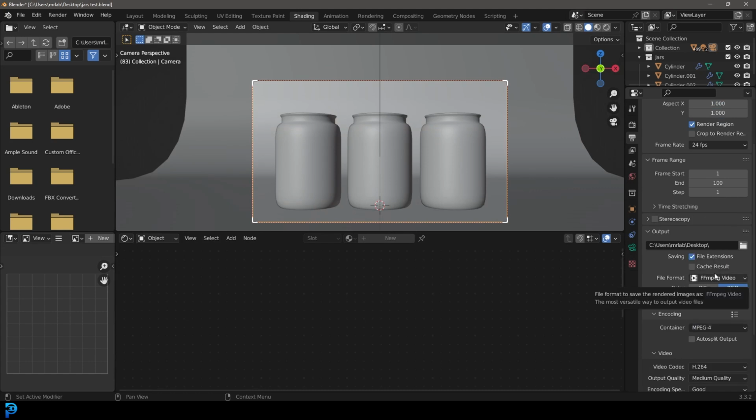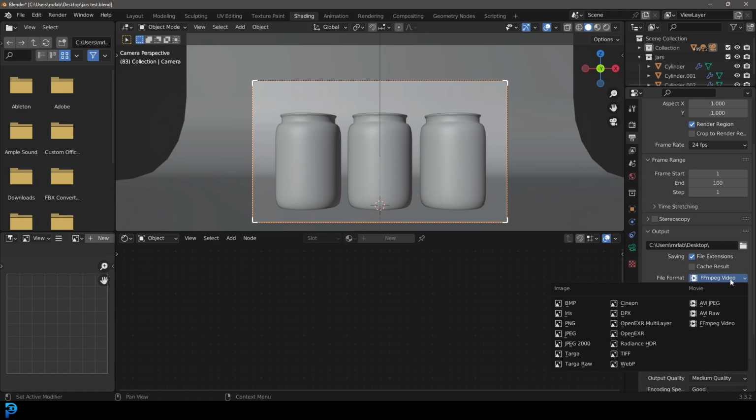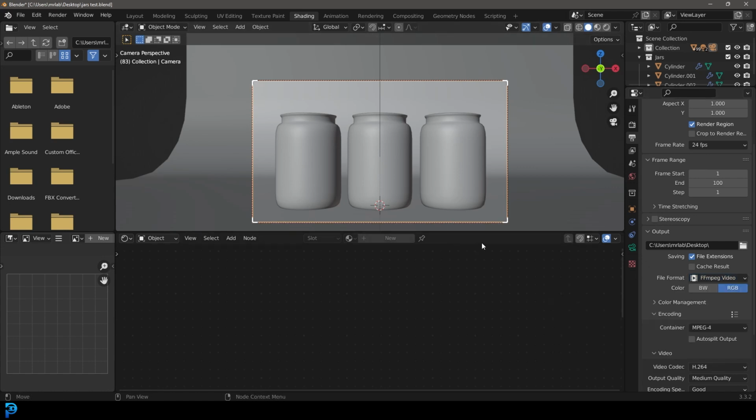Now, if you're going to do a really big processor intensive render, you probably want to go with PNGs and then render them out individually just in case you get a crash. But in this case, because it's a short animation and it doesn't take that long to render, I'm happy with rendering directly into video format. And I'm also not going to be compositing the sequences or anything like that. But it's completely up to you what you're going to do.